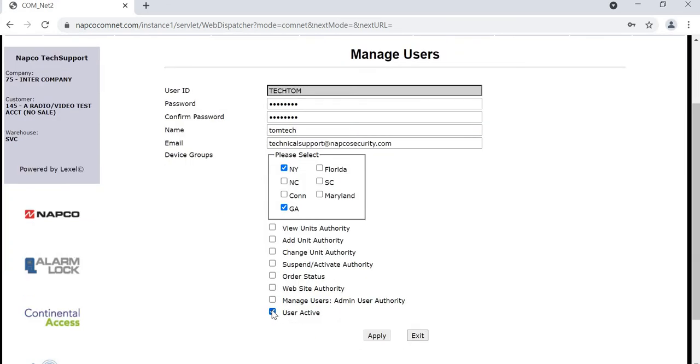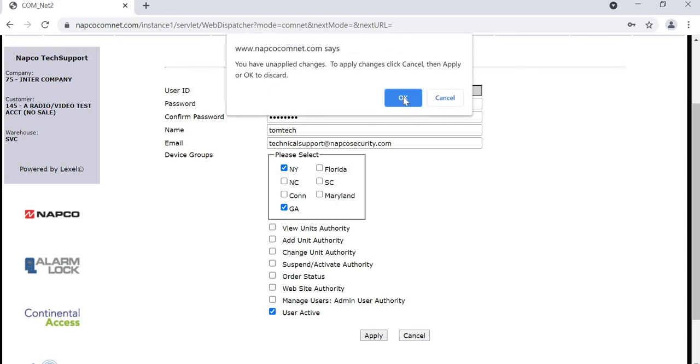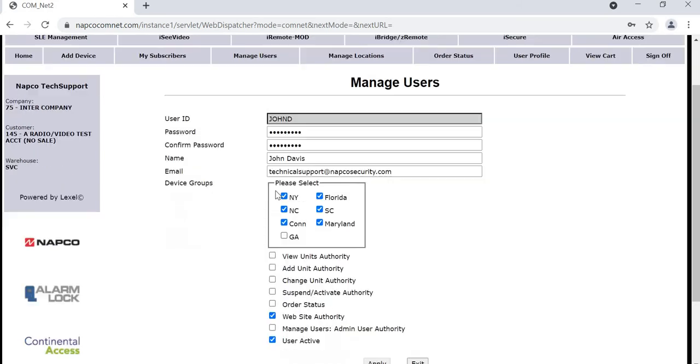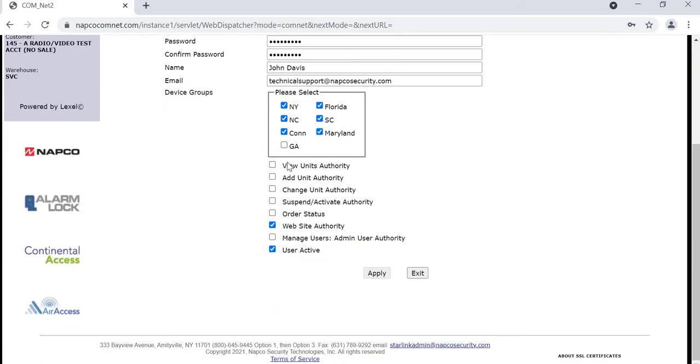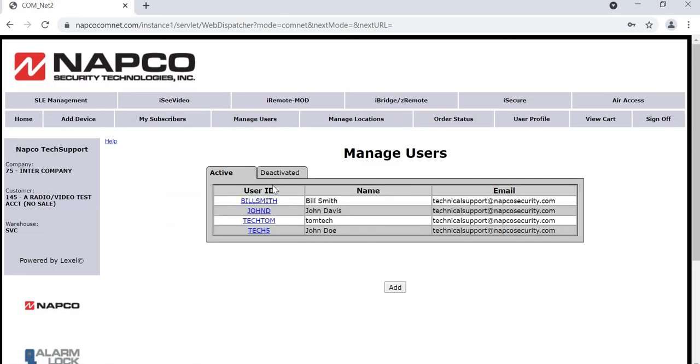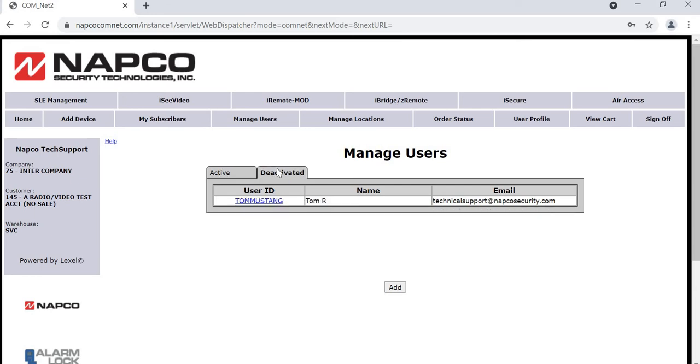If I want to get rid of this user, I just click the user active and apply, and it puts it in the deactivated folder. Then I just had a couple more in there. John Davis, he can only go into certain areas. Website authority, so they can go into the website. User authority. And then any deactivated users are just going to show up in here.